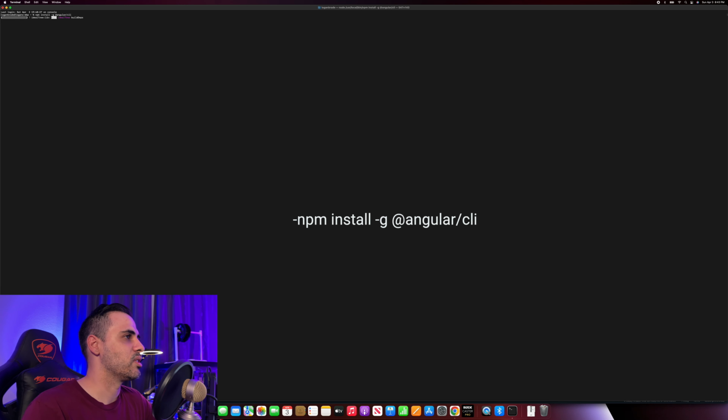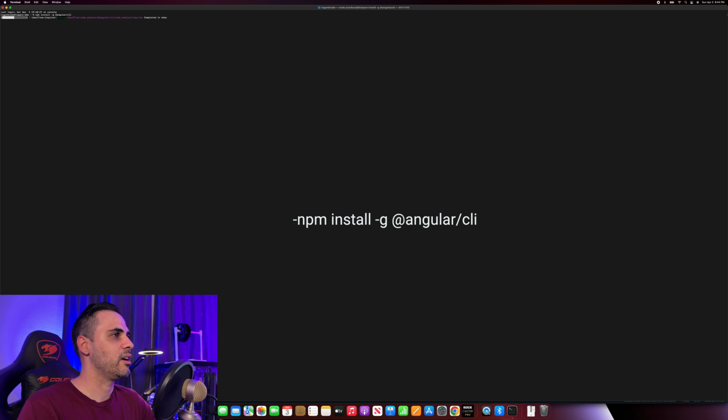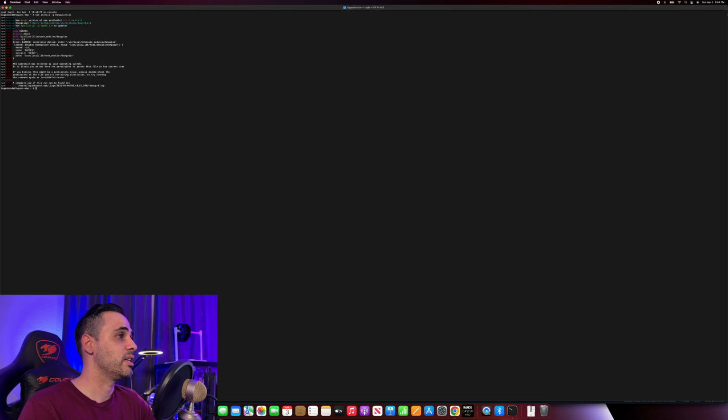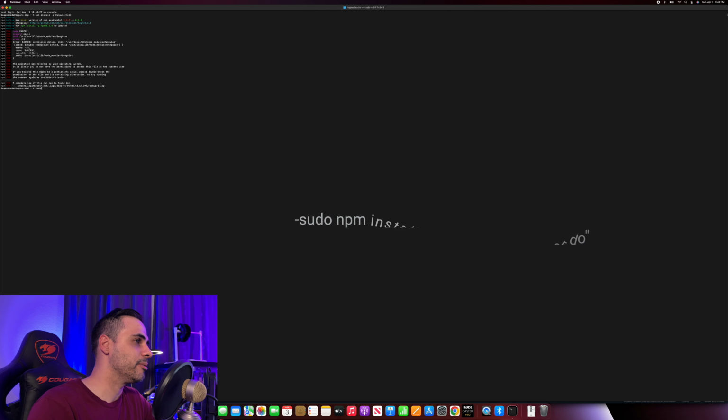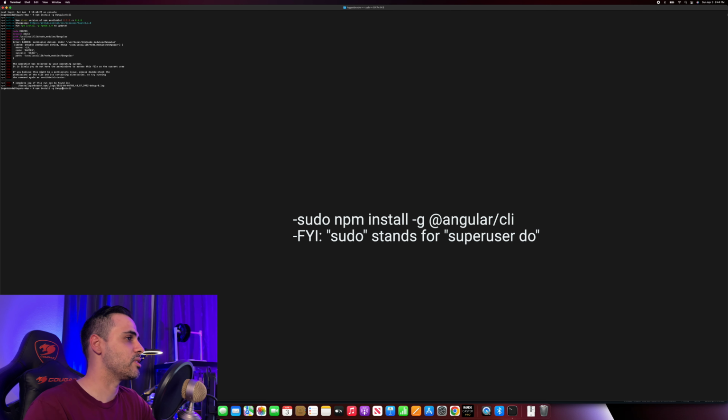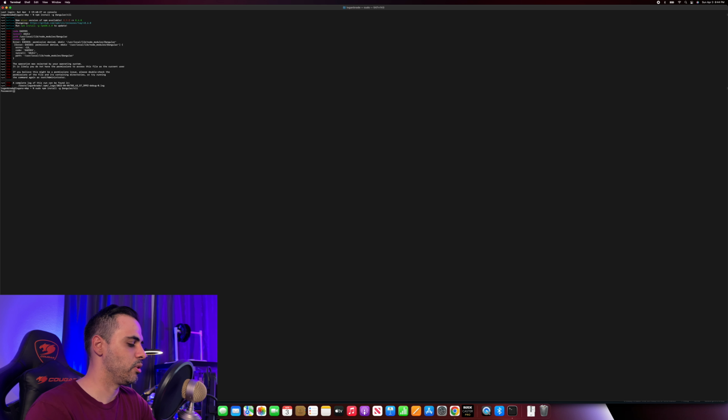Let's see what it gives us. It might actually give us an error. Yes, so it's giving us an access error. So what we need to do is a sudo command. Actually, we'll do the npm install with sudo. There we go. It's going to ask for our password. So put in your password.